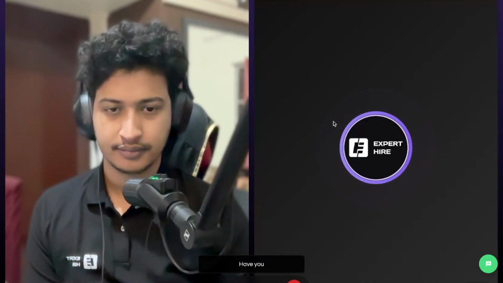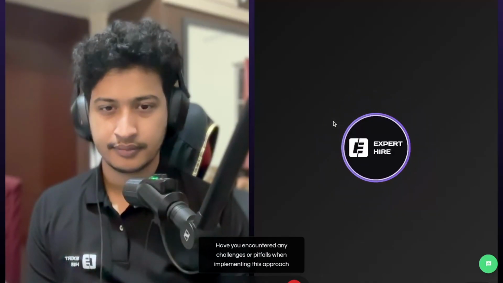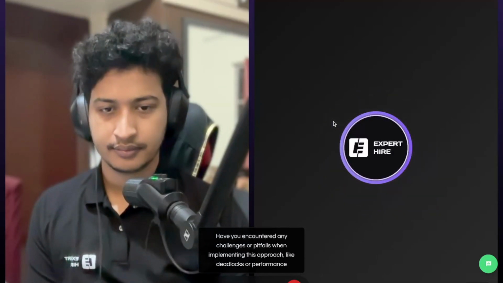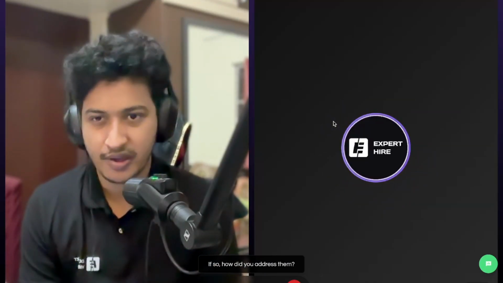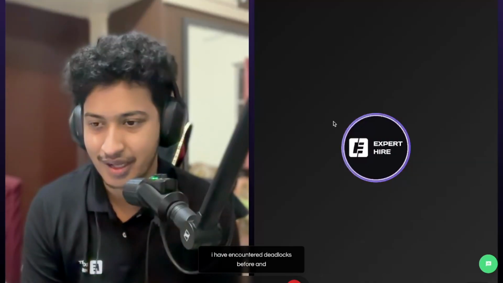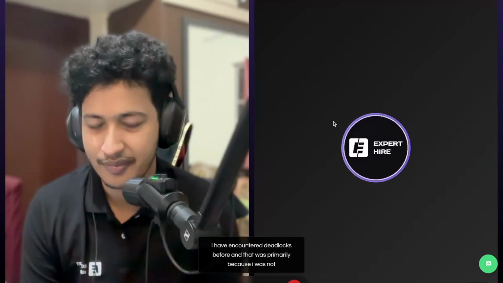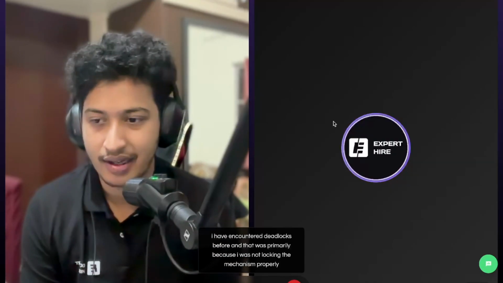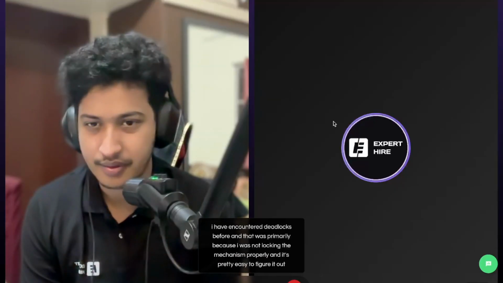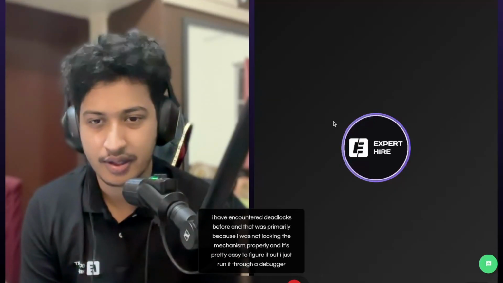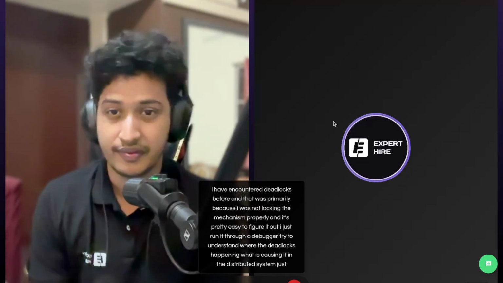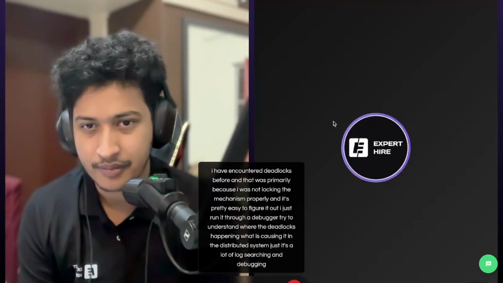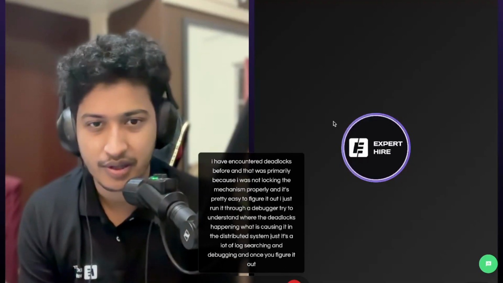Have you encountered any challenges or pitfalls when implementing this approach, like deadlocks or performance bottlenecks? If so, how did you address them? I have encountered deadlocks before, and that was primarily because I was not locking the mechanism properly. And it's pretty easy to figure out. I just run it through a debugger, try to understand where the deadlock is happening, what is causing it in the distributed system. It's a lot of log searching and debugging. And once you figure it out, make sure it never happens again.